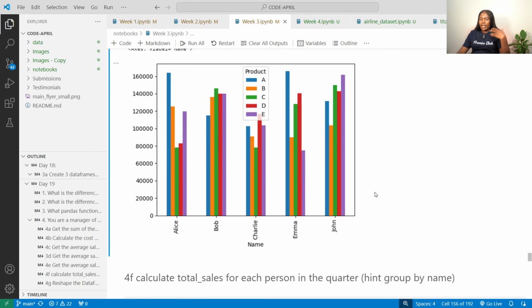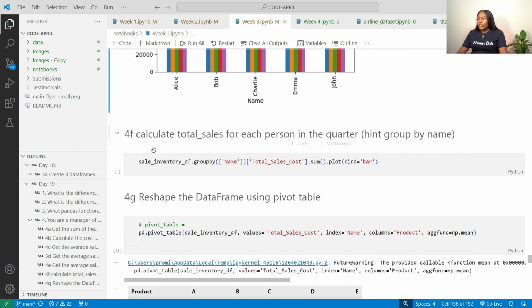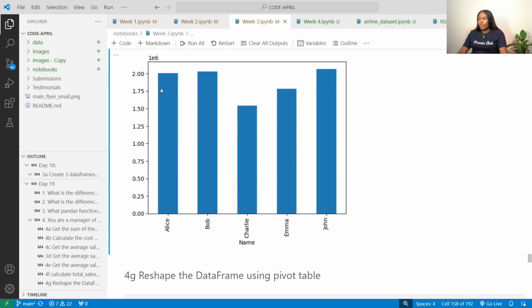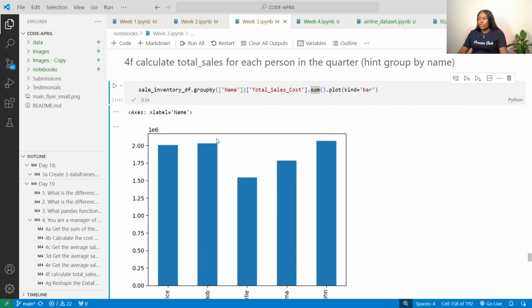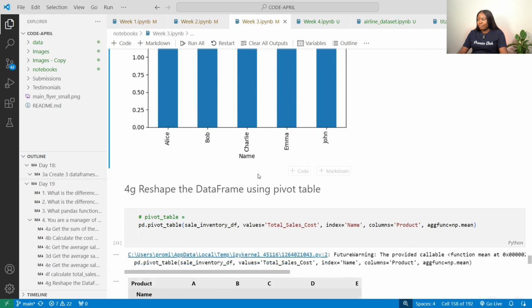So with this, you can now start making decisions as the store manager. So now, say, calculate total sales for each person in the quarter. Total sales, so I think it's something we've done initially. So total sale, okay, I think we've done something like this. So generally, John had the highest sale for the quarter.